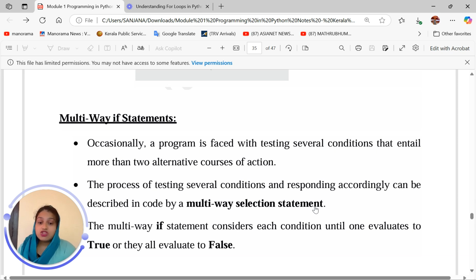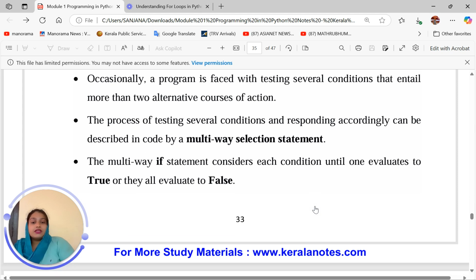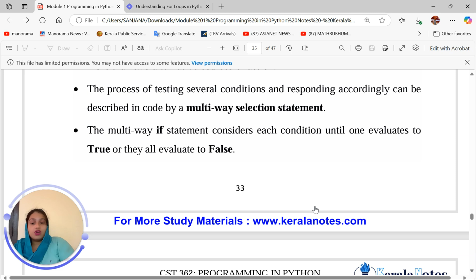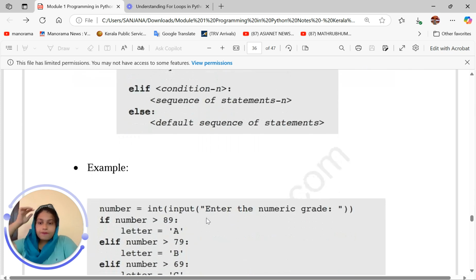Now, the multi-way if statement. Occasionally, a program is faced with testing several conditions that entail more than two alternative courses of action. It's not about two, but there is more than that. The process of testing several conditions and responding accordingly can be described in code by a multi-way selection statement. The multi-way if statement considers each condition until one evaluates to true or they all evaluate to false. So we have if, and here we have the keyword elif. If condition 1 colon, we have a sequence of statements. Elif, there is another condition. Again, if there is another condition, we'll use elif. Then at last, else, default sequence of statements.